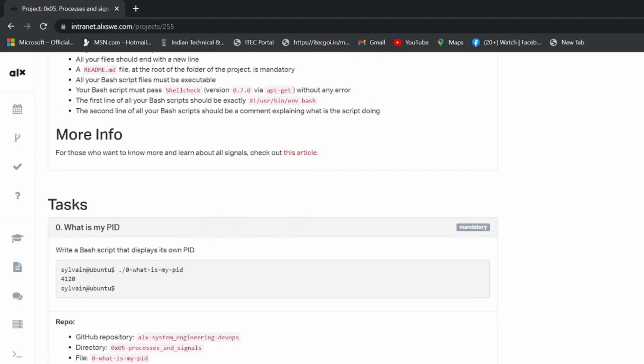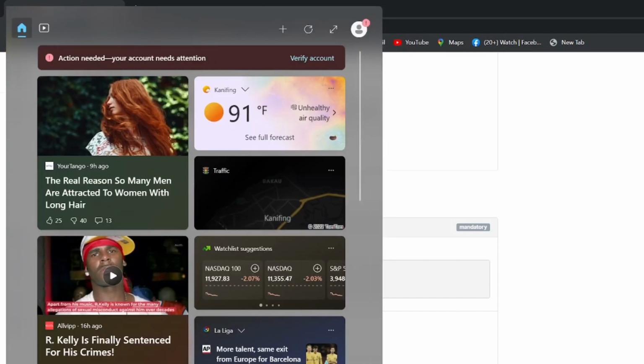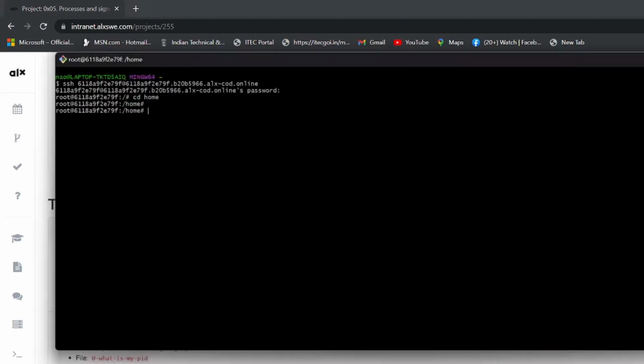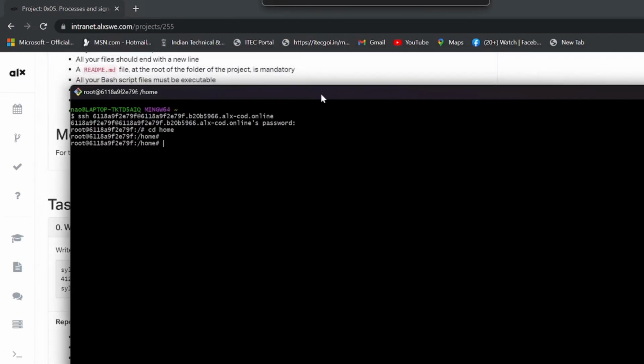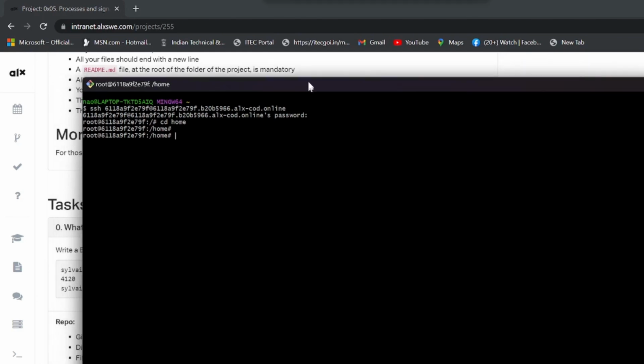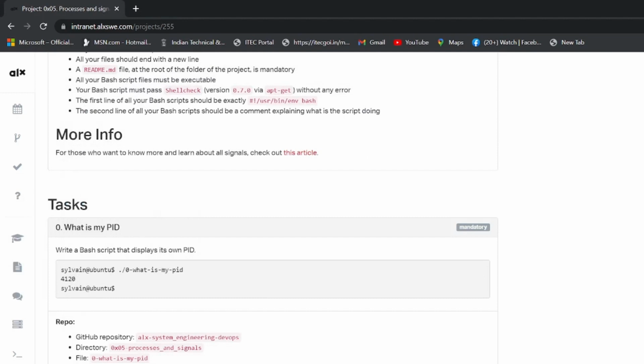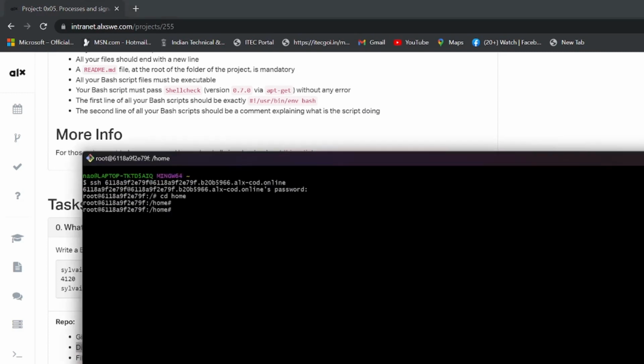We're going to start with task 0, and that is to write a bash script that displays its own process ID, that is your own process ID. So to start with, I've already opened my git bash, the terminal here. So I have to go into the repository. This repository, that's the Alexa system engine, which I already have in my git bash. And let's go there.